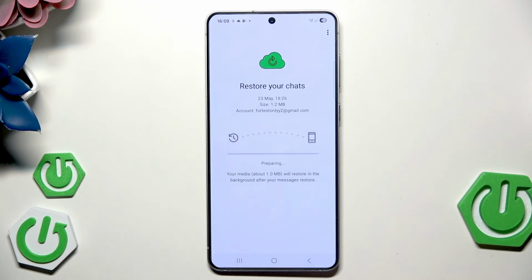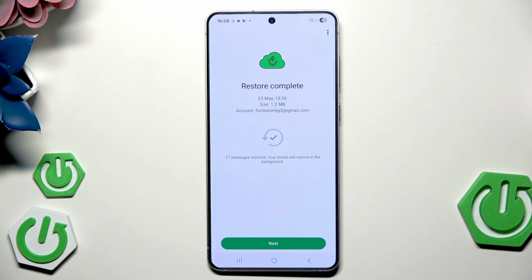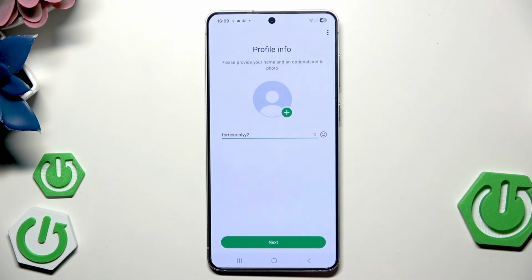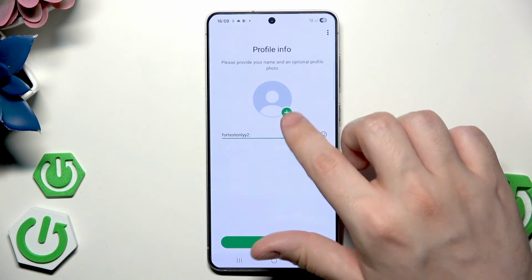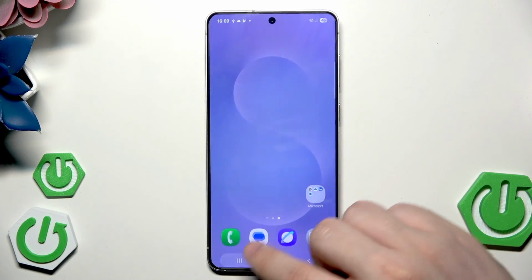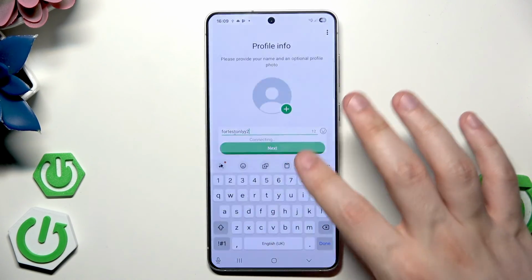Click on this green button, restore. Now you need to wait a little bit until it's downloaded. Okay, restore has been completed. Now click on next. In here under the profile info, simply type your name, and if you want, you can add the profile photo right in here. Oh, sorry, my bad. Now click on next.